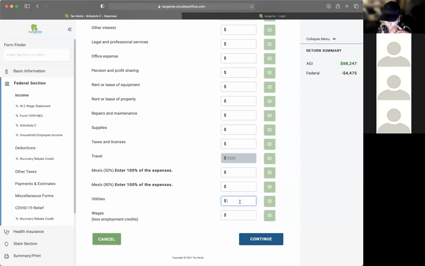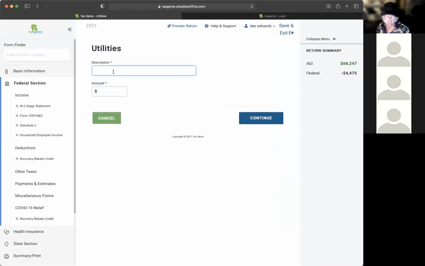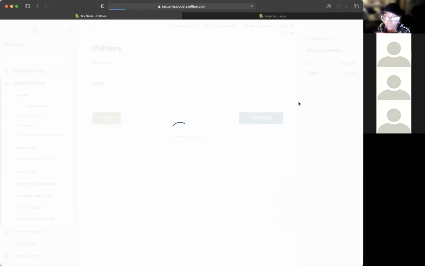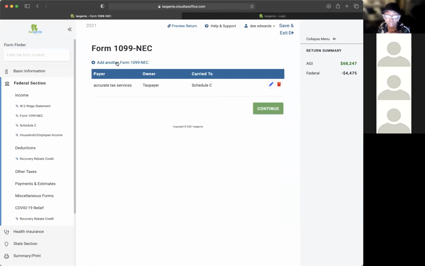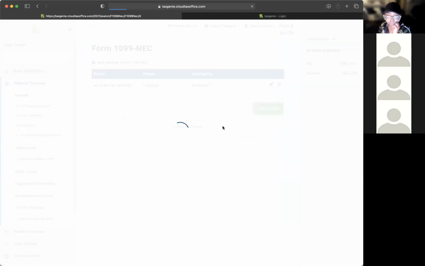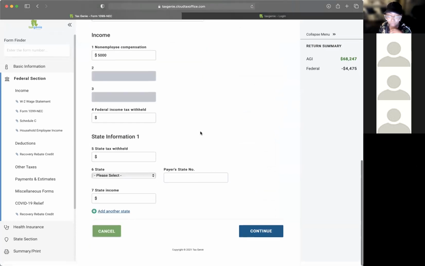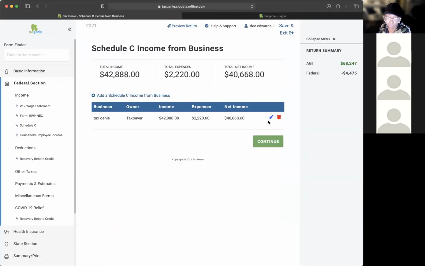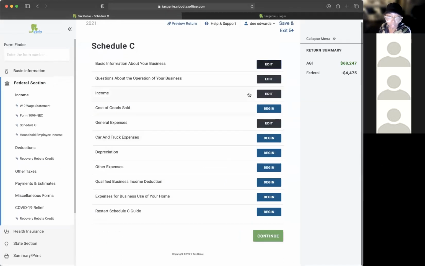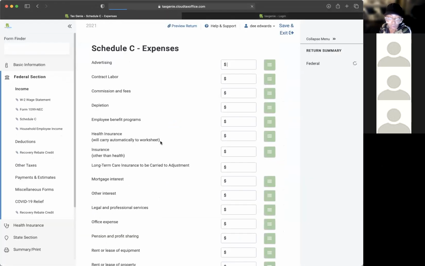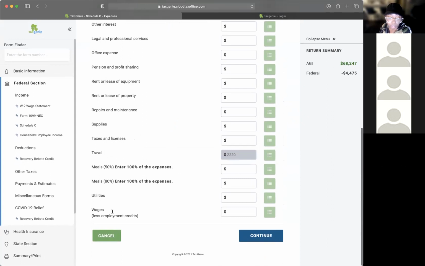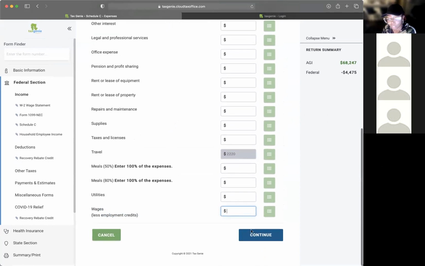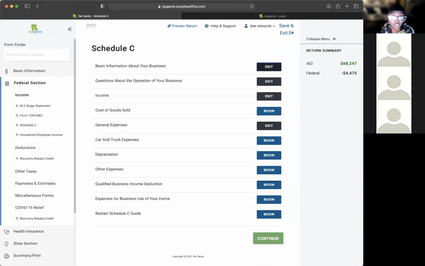Utilities, we have a commercial space, okay? So we may want to break it down to the light bill, water bill, gas bill, internet, cable, all that stuff. Oh, sorry, you guys. Let me go back. Utilities, wages. If you pay wages, then you can put that there as well. I'm pressing continue.